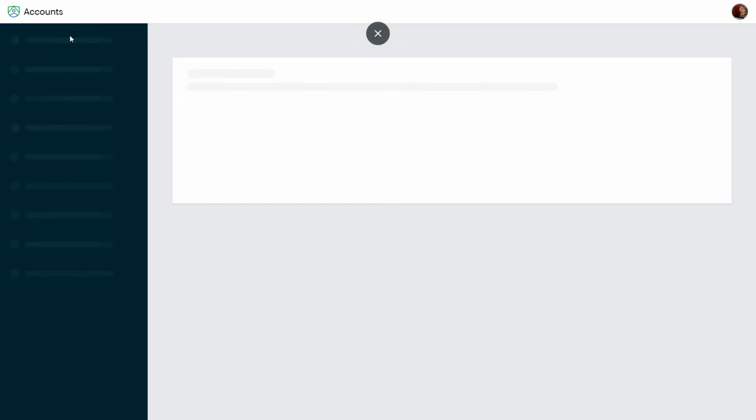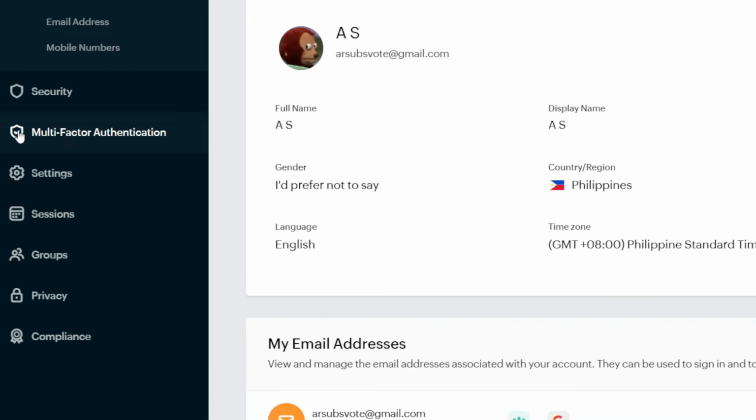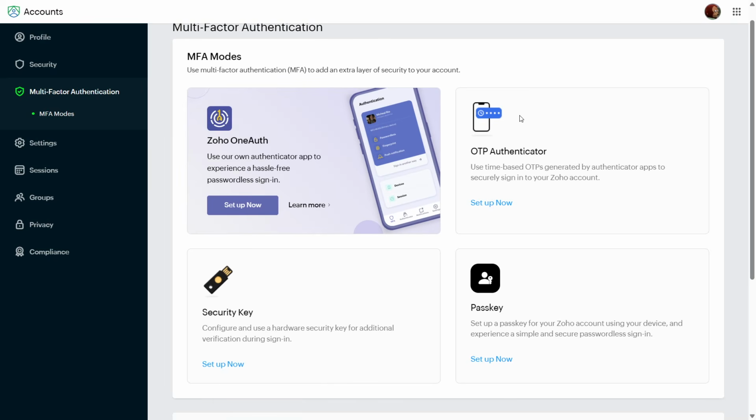On this new page, go to the panel on the left-hand side and find the option labeled Multi-Factor Authentication. Click that to open the available two-factor authentication methods. At this point, you'll see several options including Zoho OneAuth, OTP Authenticator, Security Key, and Pass Key. You can choose whichever method works best for your needs and devices.